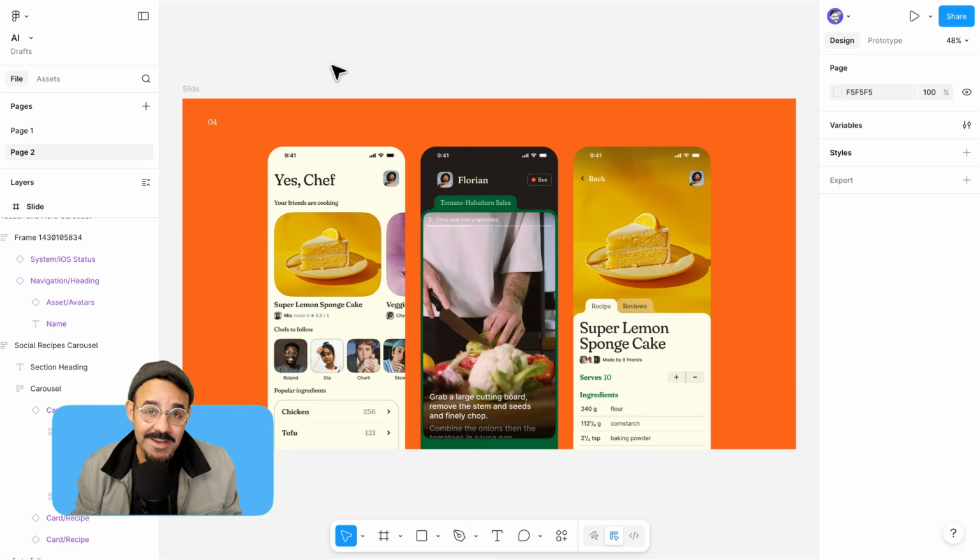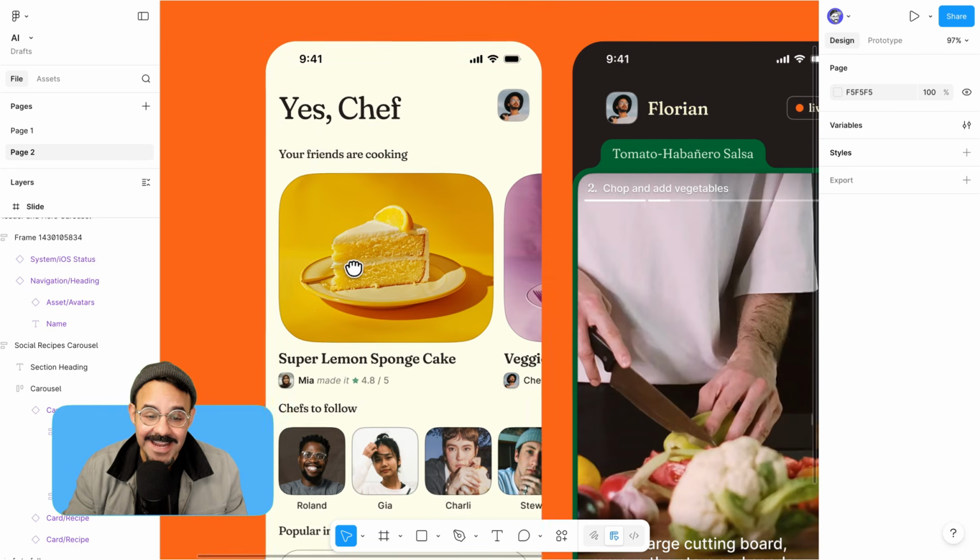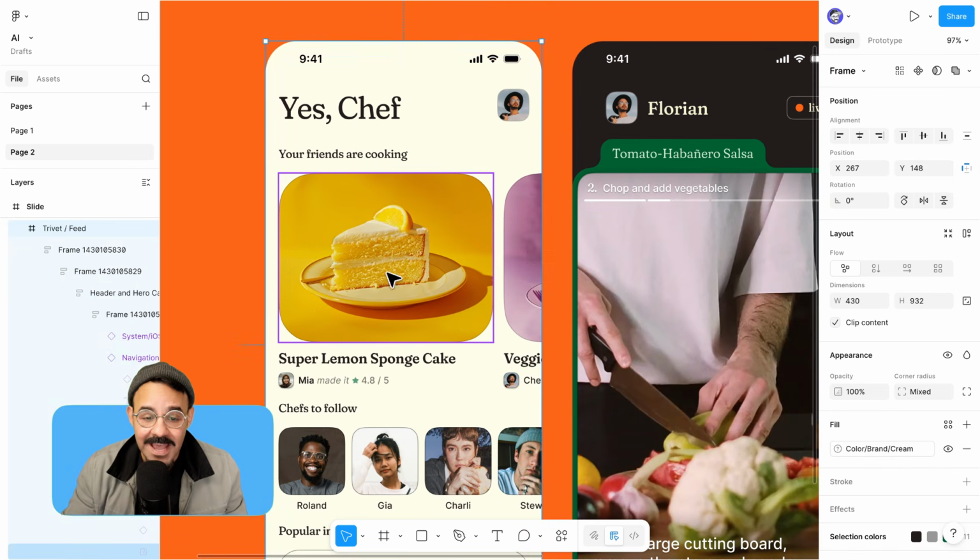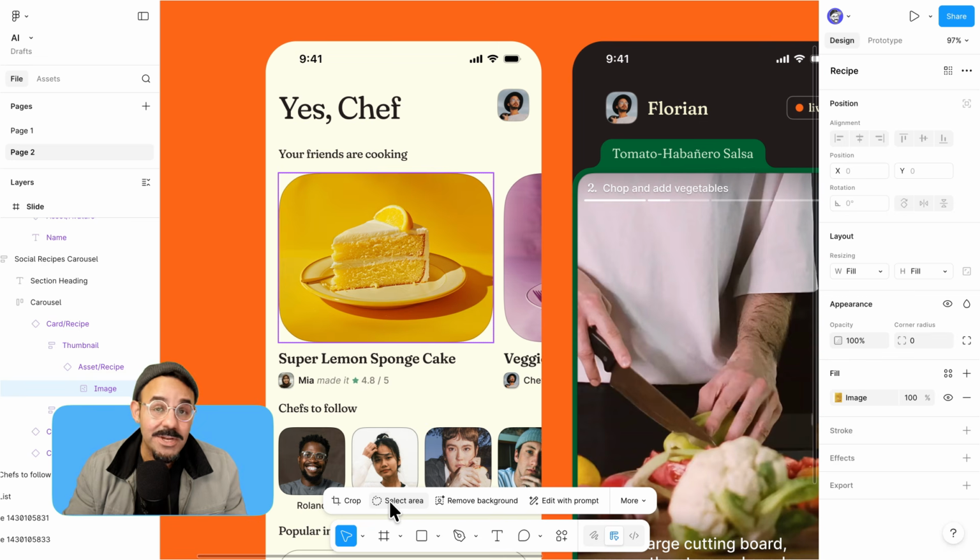Since this is Figma, let's dig into some UI and how those image tools can be helpful. Let's say you're designing an app and you see an image like this. I'm going to command click on that image. I'm going to use the select area, and we're going to highlight an area of the image that we may want to edit.